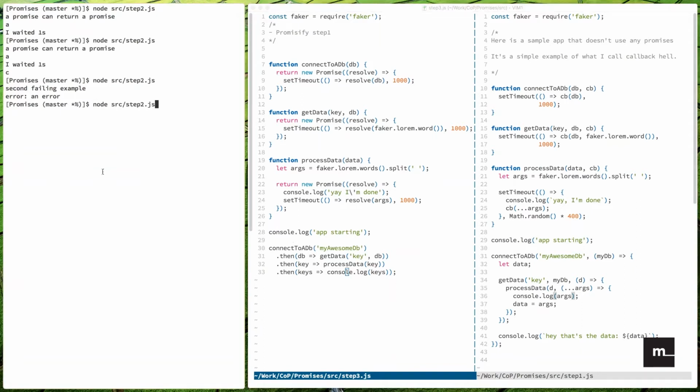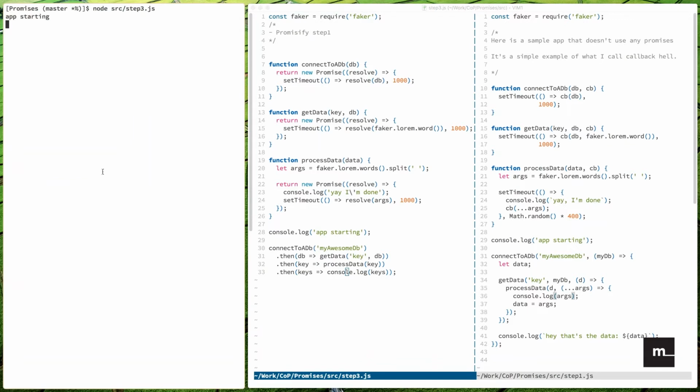And we could execute it for the fun of it, and then we will see app starting. Since there's a timeout everywhere, it does all its steps and ends up calling line 23. Yay, I'm done. And then it basically returns you the array of words. Yeah, so that's the usual design of promisified stuff, it will go that way.